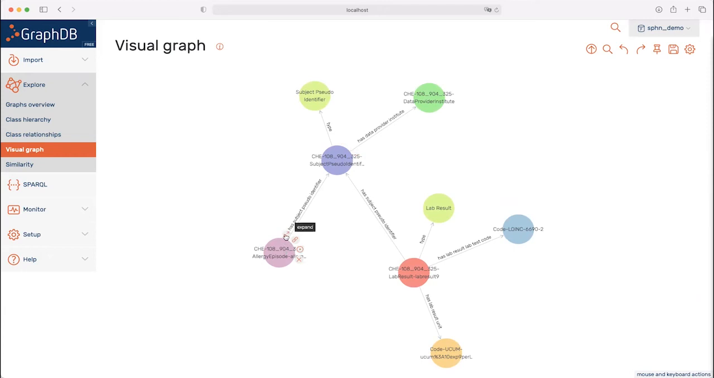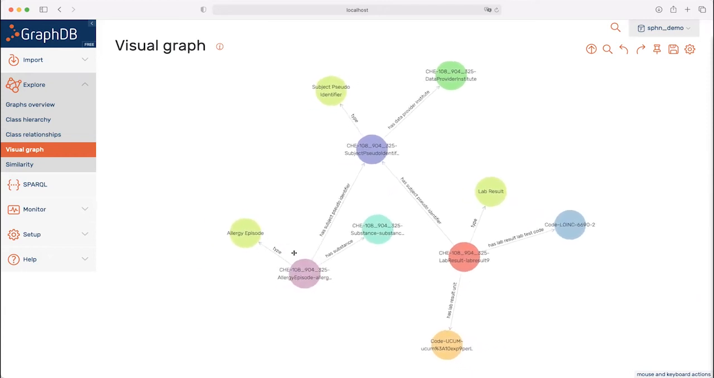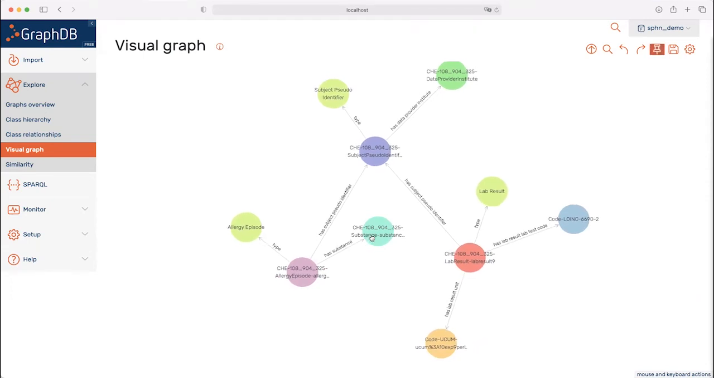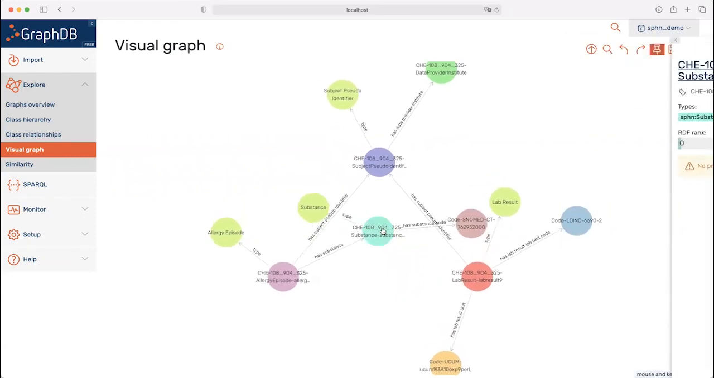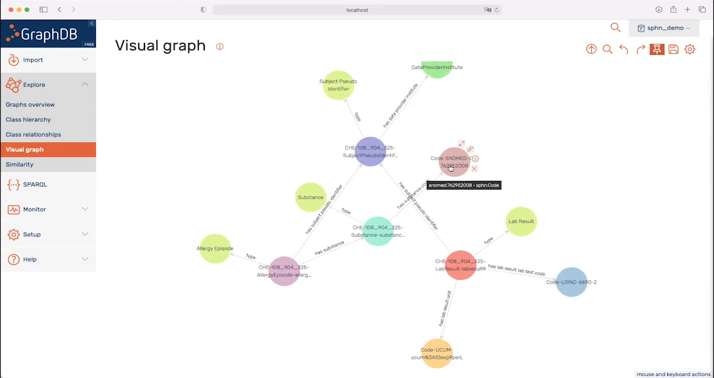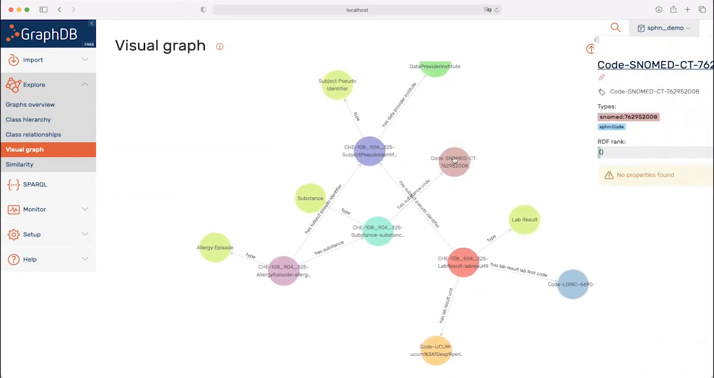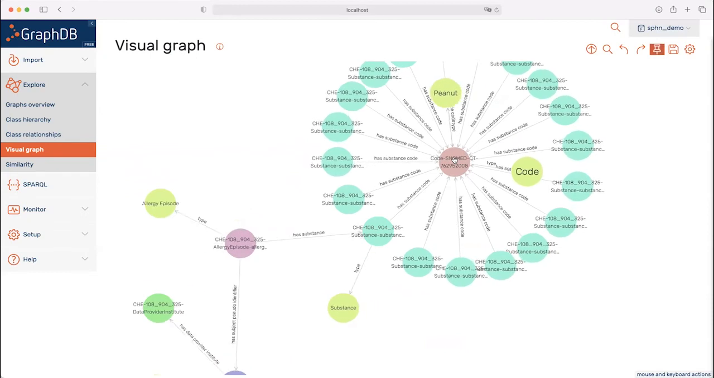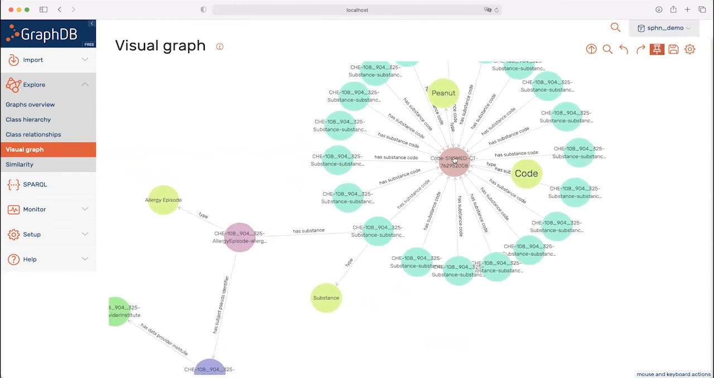And if we click on expand, we see that it is, as expected, of allergy episode type. And here we have the link to the substance instance. And again, if we expand this one, we can learn more about the specific codes that are used to encode this substance. And when we expand this one, we see, as expected, that it is shared among different instances, but also that it is a peanut code.